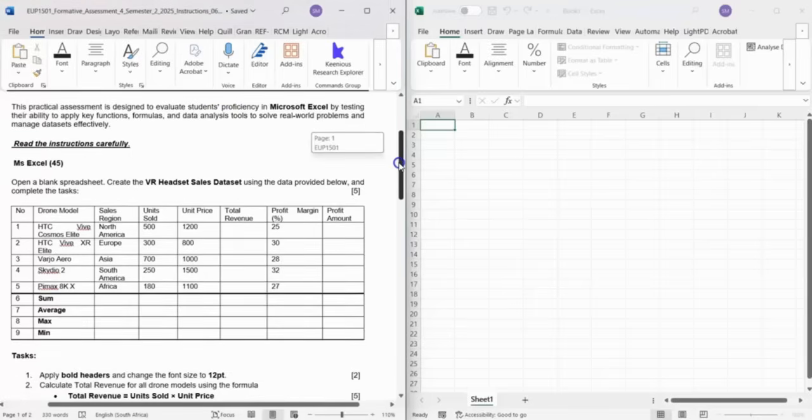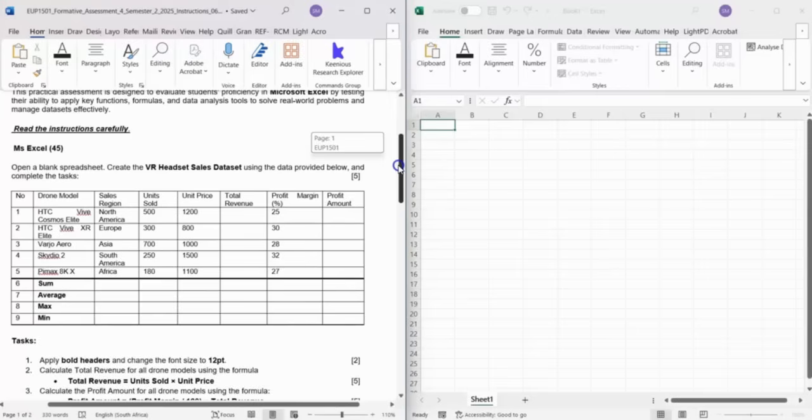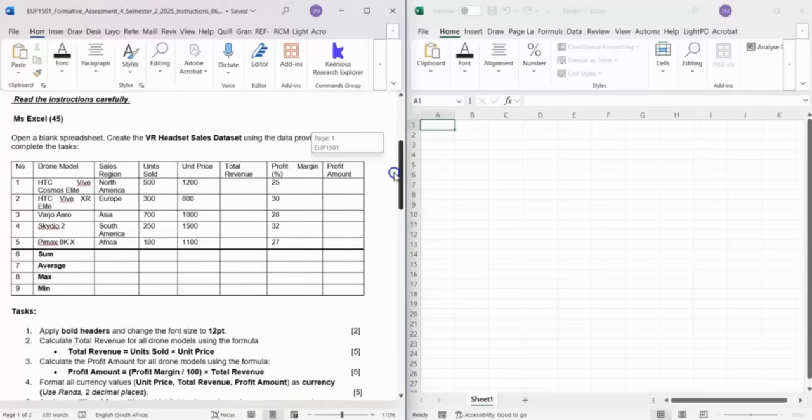Right. Okay. So the instruction says the first one we have to open a blank spreadsheet and create the VR headset sales dataset using the provided data below and complete the task. So basically, we will have to do this manually. You'll have to create this data manually. So let's get right into it.